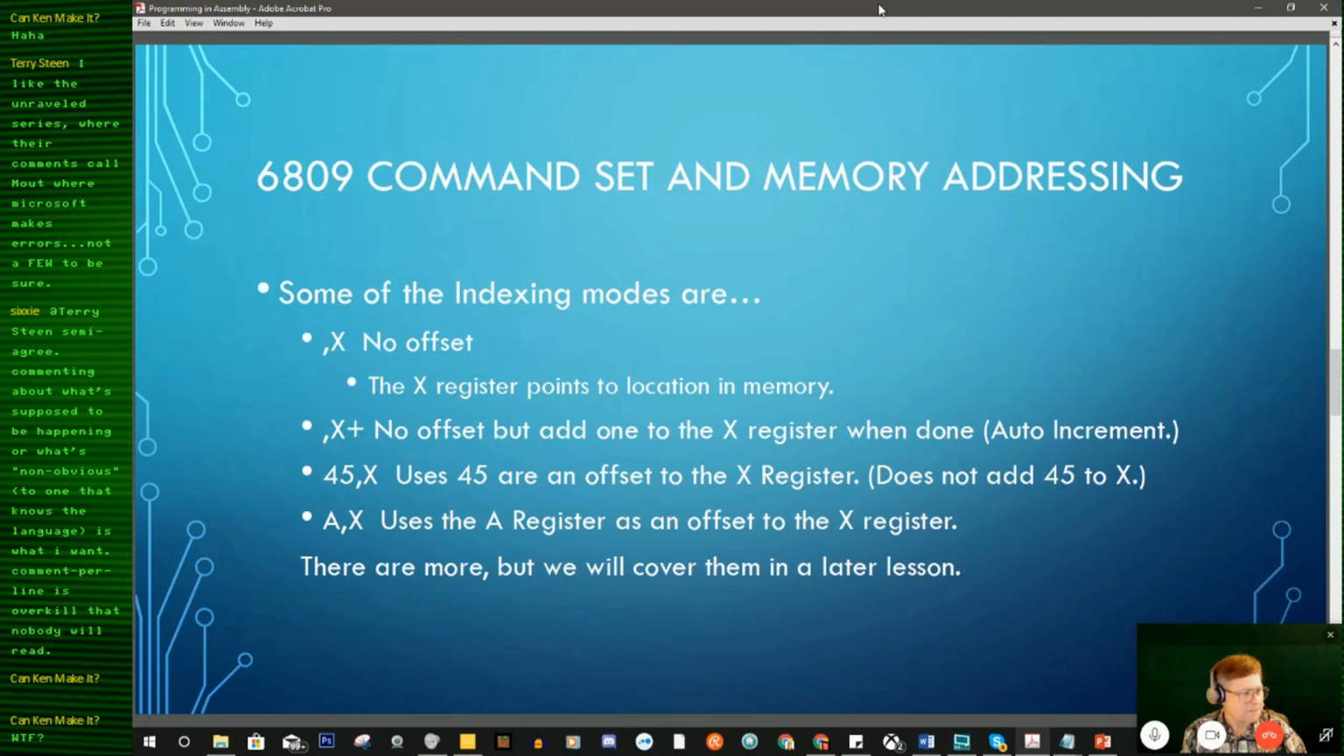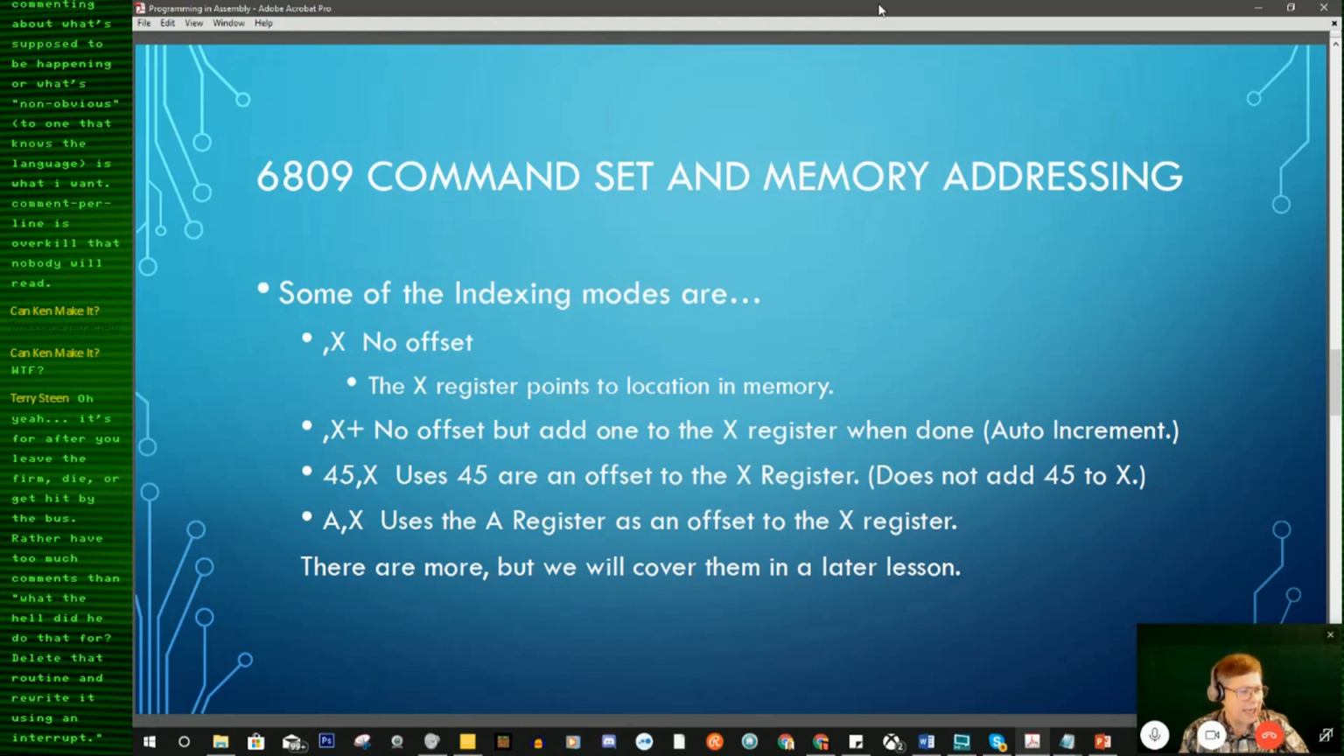Anyways, continuing with the index, we have this little comma X. It means there's no offset. It's one of the quickest ways to access something using an index register. It says X is pointing somewhere, and we want that. Very handy for when you're going to the same location over and over again.